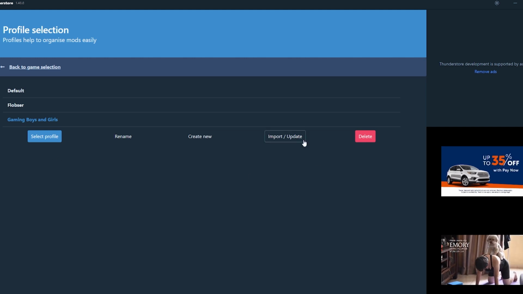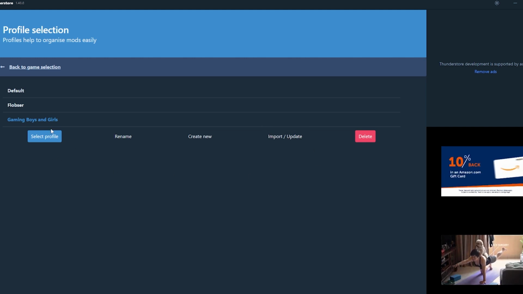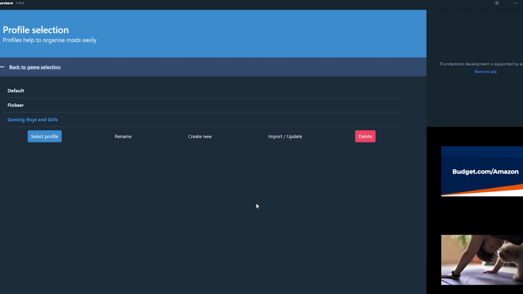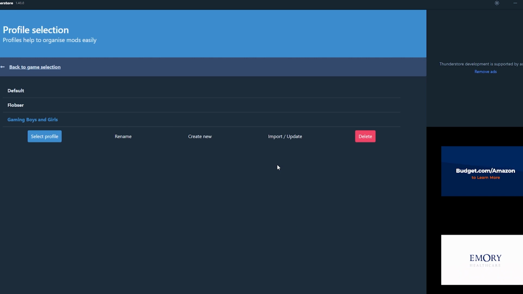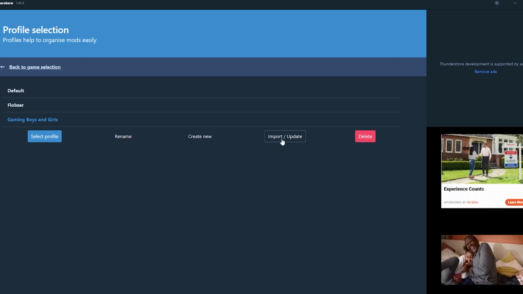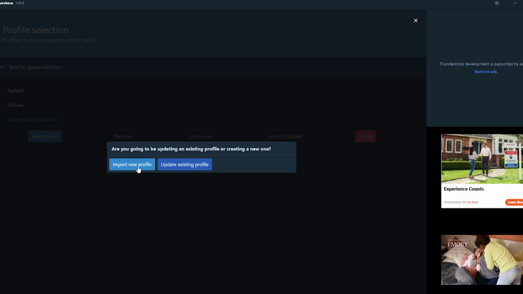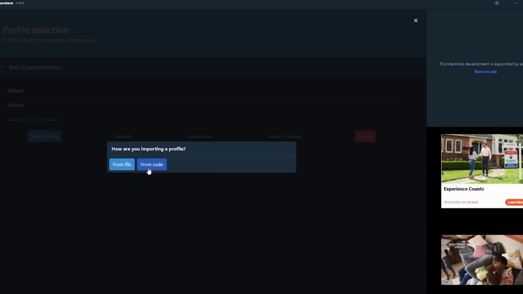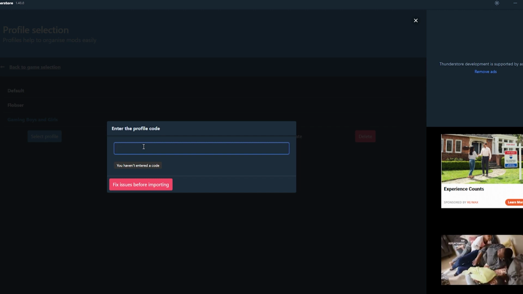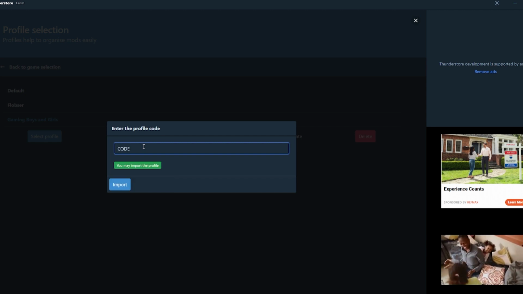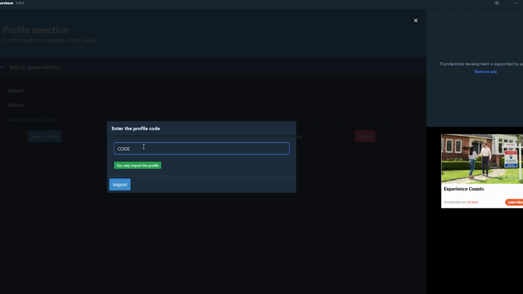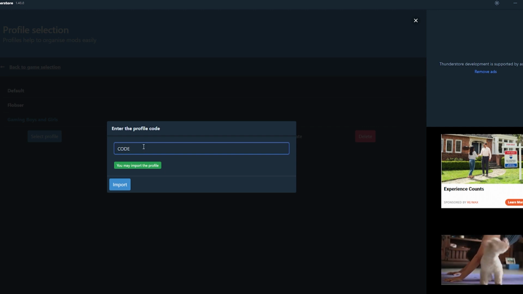And it's really, really convenient because of the import update feature. So this one right here, Gaming Boys and Girls, was a group mod pack that I played with some friends the other day. And what happened is somebody curated a mod list and was able to export a string. So you can choose import update, create a new profile from code, and literally just copy and paste the code here from your friend, and it will choose and download all of the same mods that that person exported so that you are all guaranteed to be running the same mod packs together.